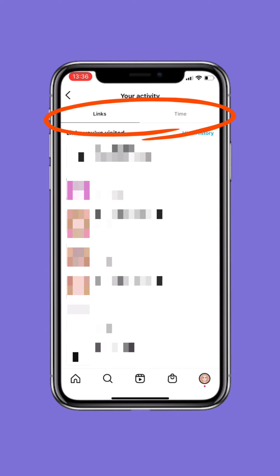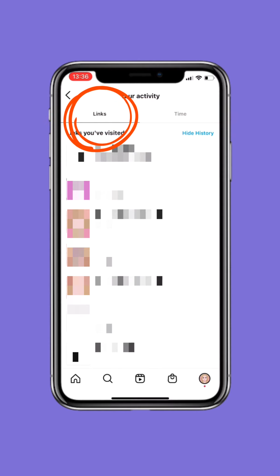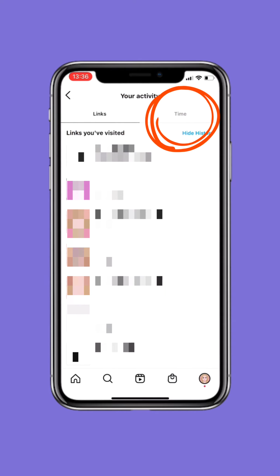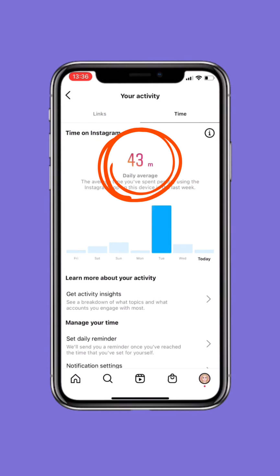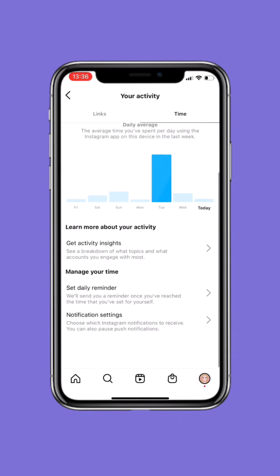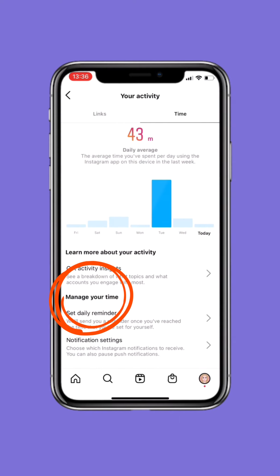There are two tabs available here. The first is Links. This is a list of all the links you've clicked on, in the Instagram app. The second tab is Time. Here, you can see how much time you spend on Instagram, as well as set limits for how much time you will allow yourself to spend on the app each day.